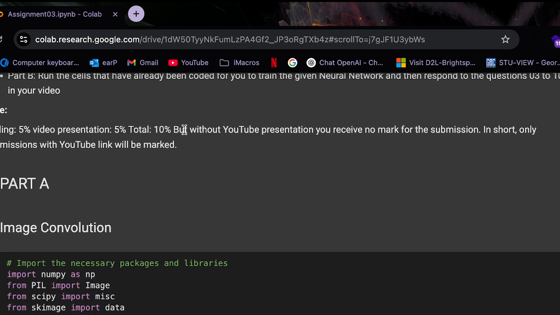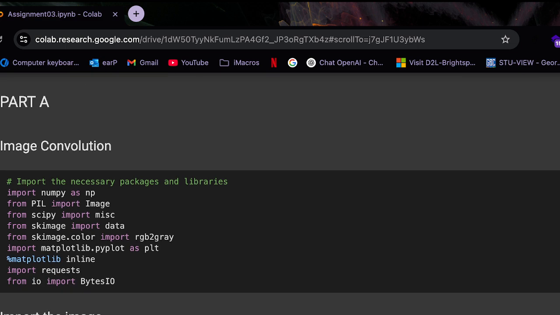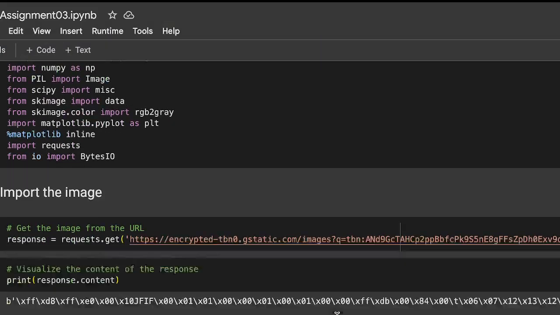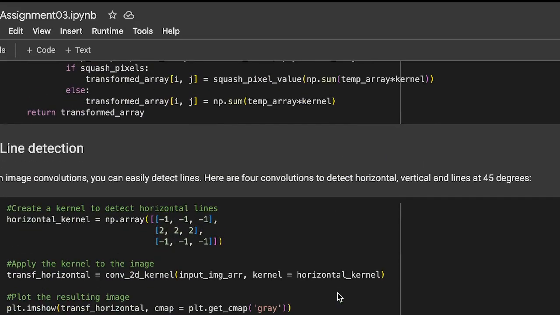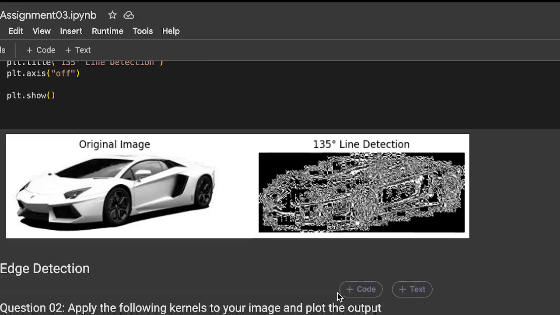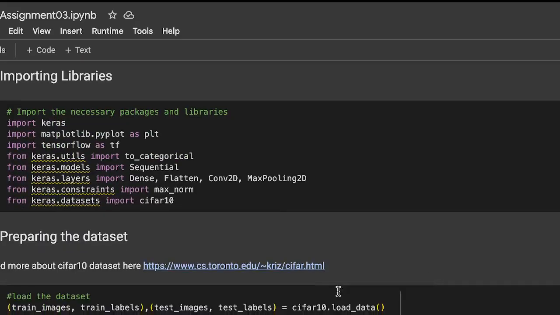So we have part A, which is convolution. This is the code provided by the assignment, and everything is working properly. And then we have part B, the section which we are supposed to do.